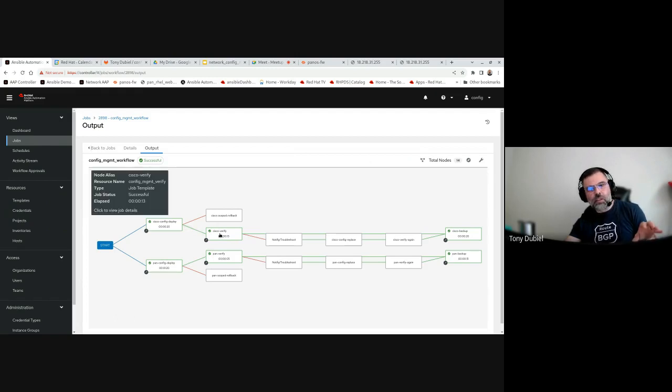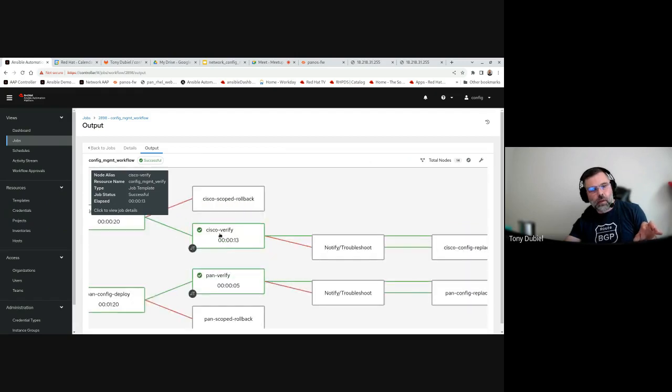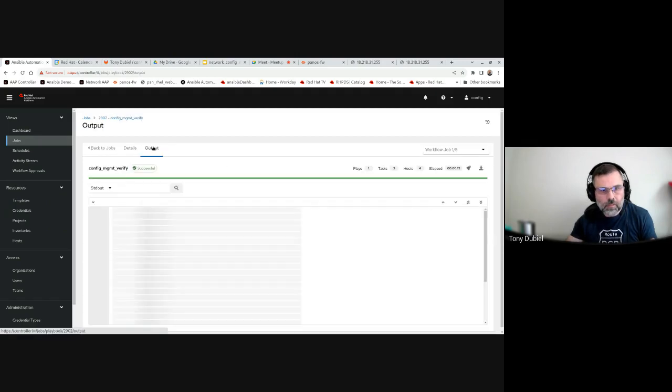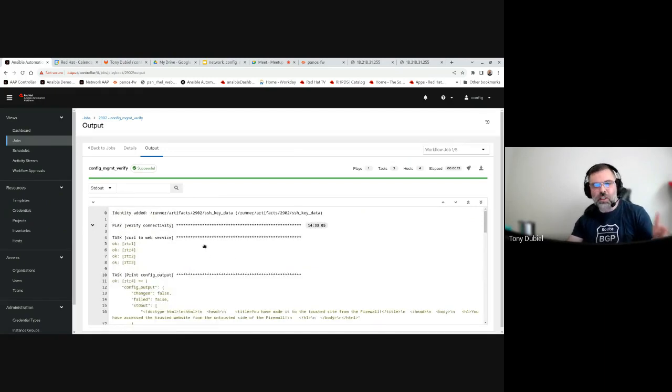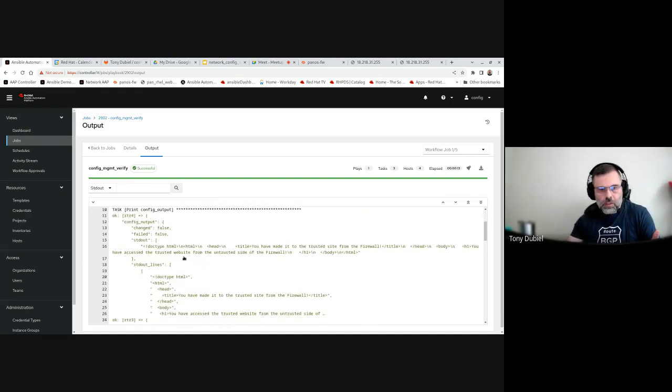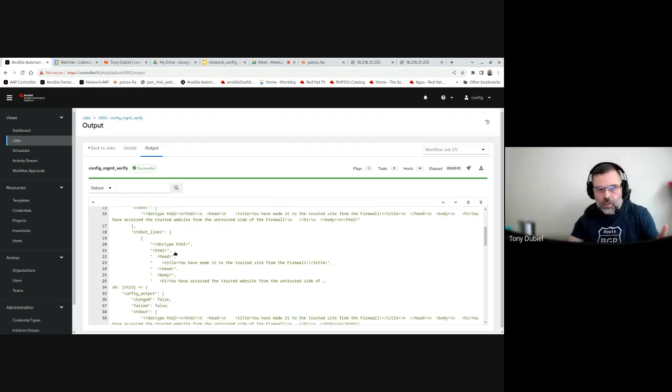This one didn't fail, so it went to verify. In verify, it's actually doing a check. I'll go ahead and go into the output of this. This is just the output, so I still need to show you the playbooks for more context. In the output, it's running a curl from each one of those guest shells in the routers. Each one of those guest shells is being tested to see if it can access that web server. When it can access it, it says you have made it to the trusted site from the firewall. That's just the title of the web page.